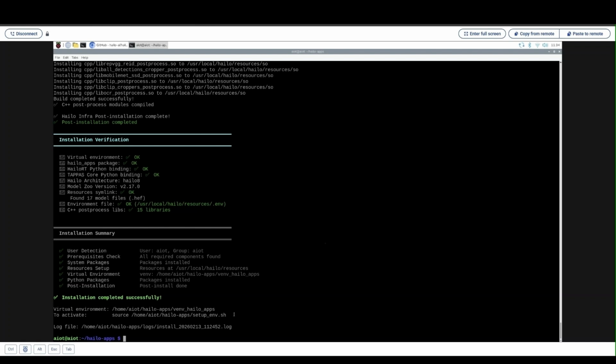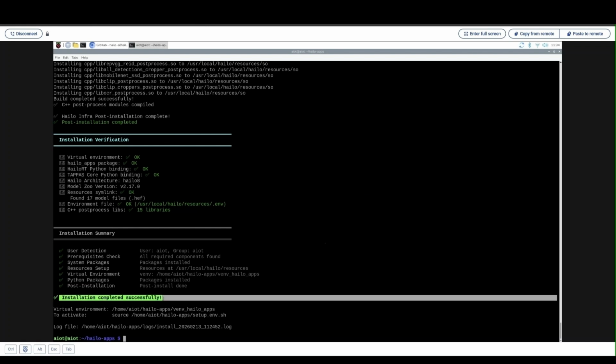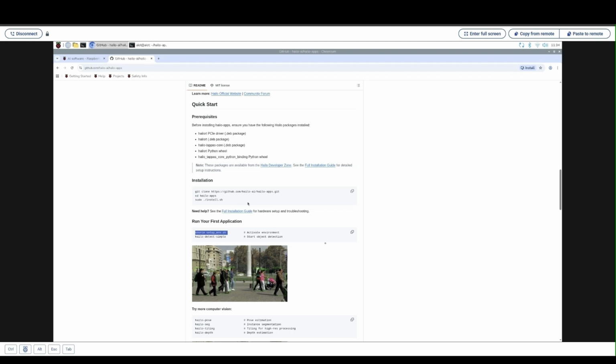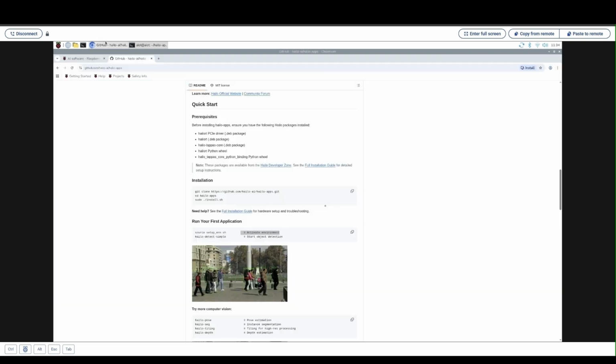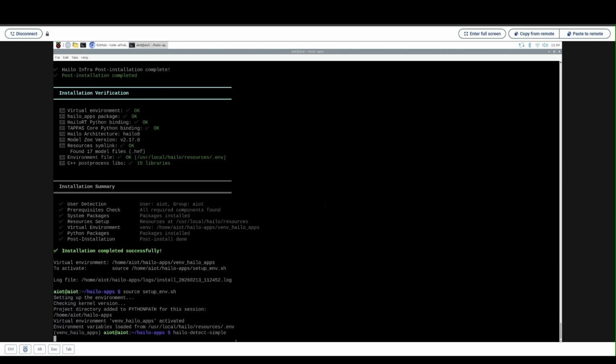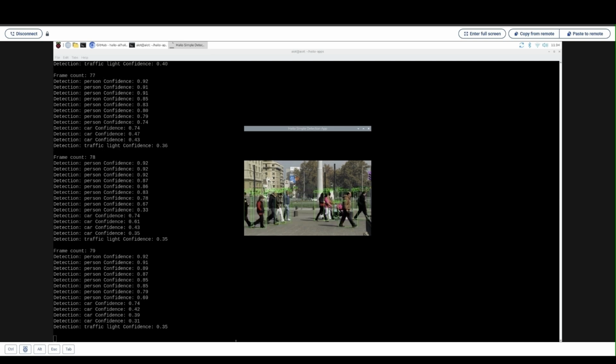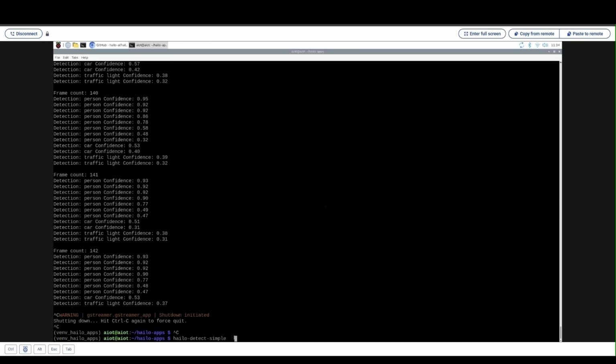Once the apps are installed, now we can activate the environment by running source setup_env.sh. Now you can run a simple detection example using hailo-detect-simple. This will run on the sample video stored in the Hailo apps.